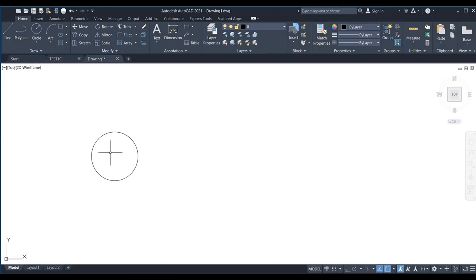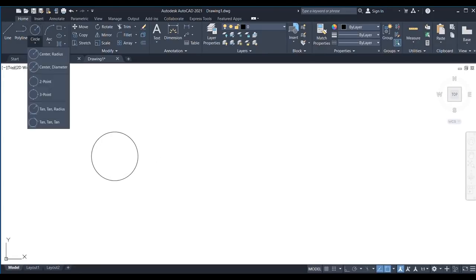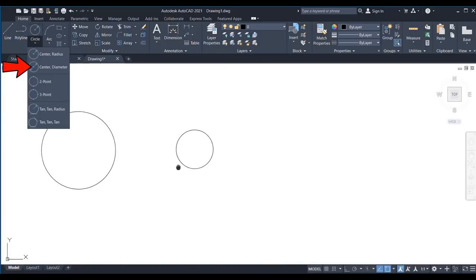Sometimes the information you have about the circle you want to draw is neither the center of it nor its radius. This is where other options of the circle command come in. The other option you can use is the center diameter. If you are using this option to draw a circle, you will simply need to repeat what we did earlier, with the only difference that you will have to enter the value of the diameter of the circle instead of its radius.